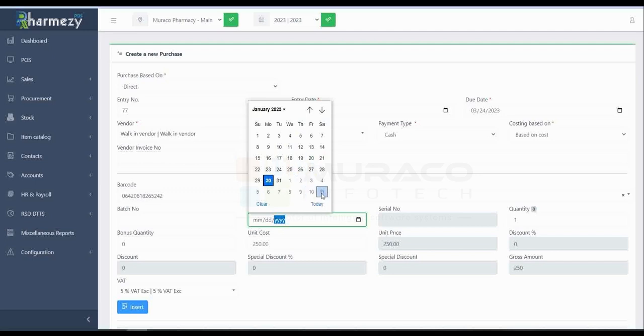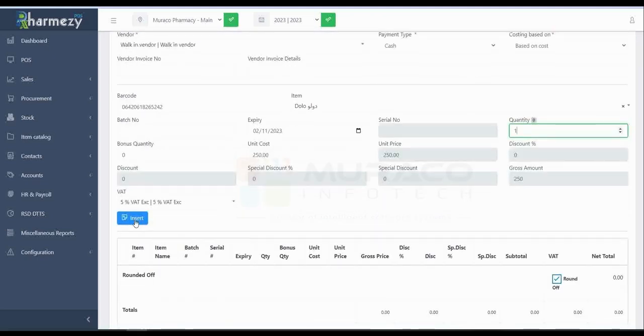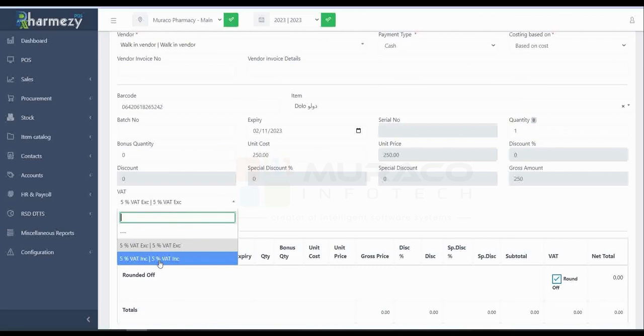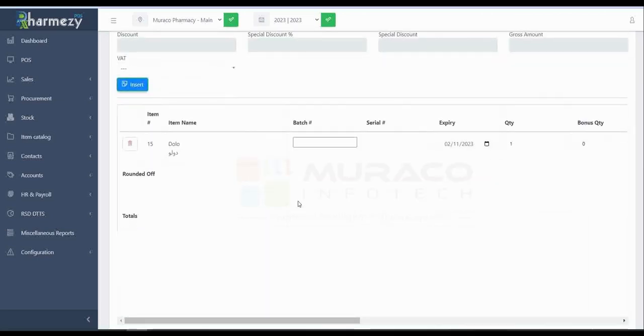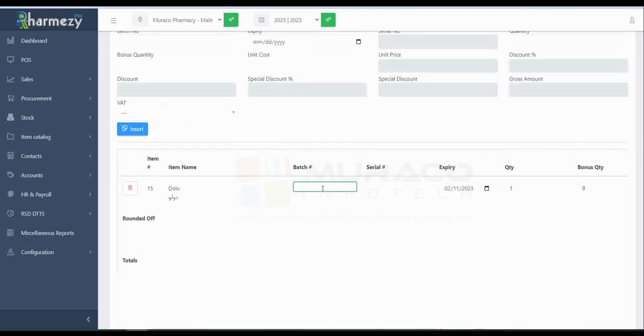Selecting 11. Enter the quantity, how much you need. Select the quantity, how much you want. Select the tags from the drop down list. By clicking on insert button, it will be loaded to the table. I forgot to select the batch, so I'm selecting 2.